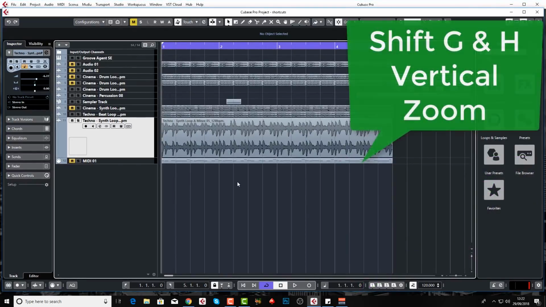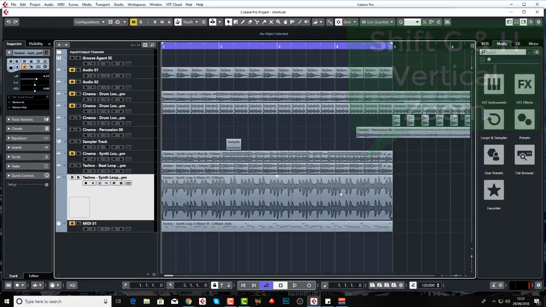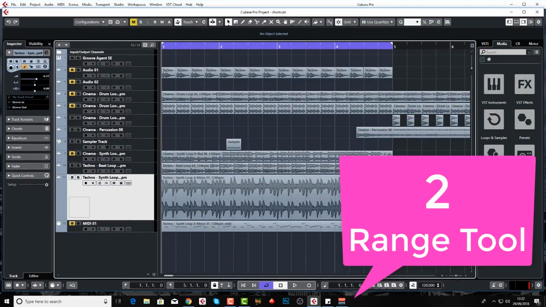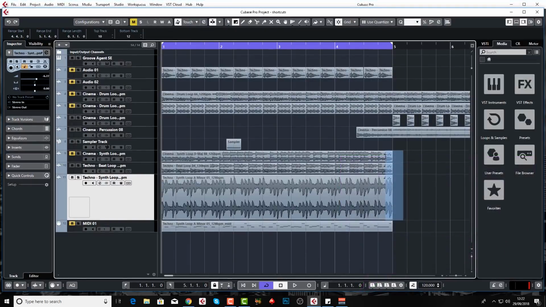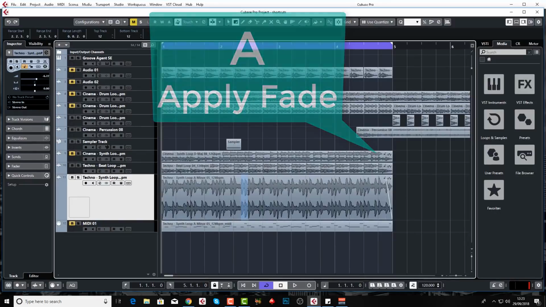Let's make these taller by Shift G and H. And we're gonna hit number 2 on the normal numbers on your keyboard to choose the range tool. This is quite useful because you can just highlight more than one part and either apply a fade, which is A, or you can say, let's come in here, let's say you don't like this little bit here.